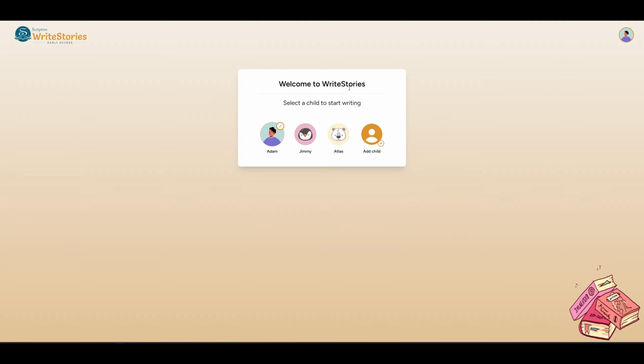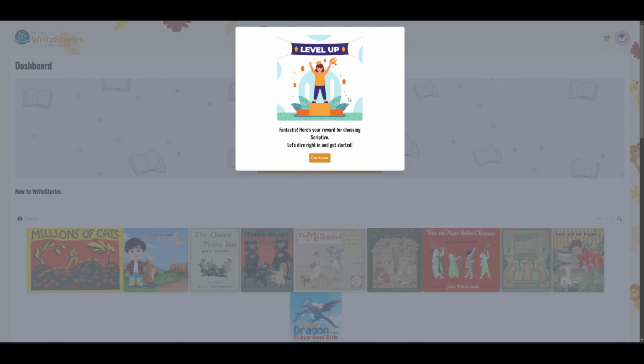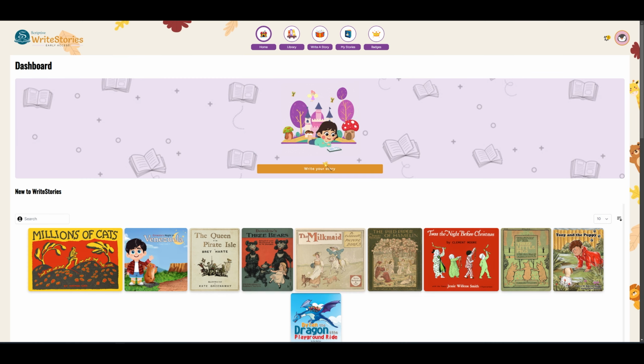So now you'll get this login screen. It says select a child to start writing. And so it's important to note, to write a story, you do have to be logged in to a child's account. And so we assign this to Jimmy. So I'm going to click on Jimmy's account. And as you can see, it's switching over. And this is what your child account is going to look like.